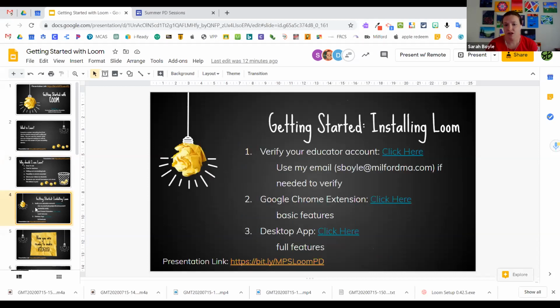So to get started, you need at least 2 of these options on this screen. The first thing you're going to want to do is verify your teacher account. And there's a blue link here. You can click on it, and it takes you right to where you want to be.